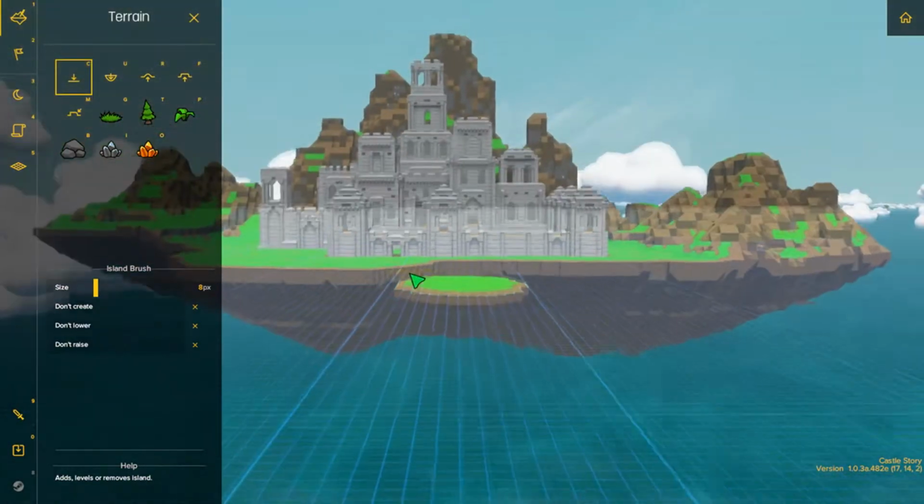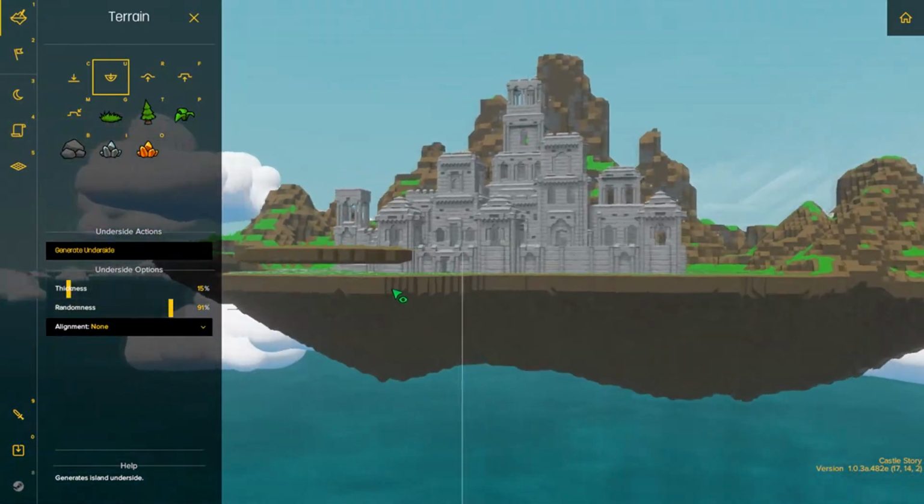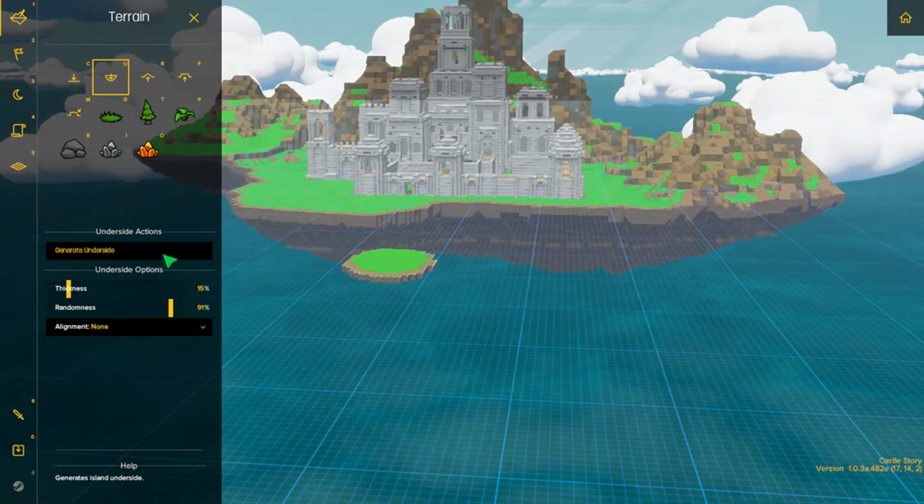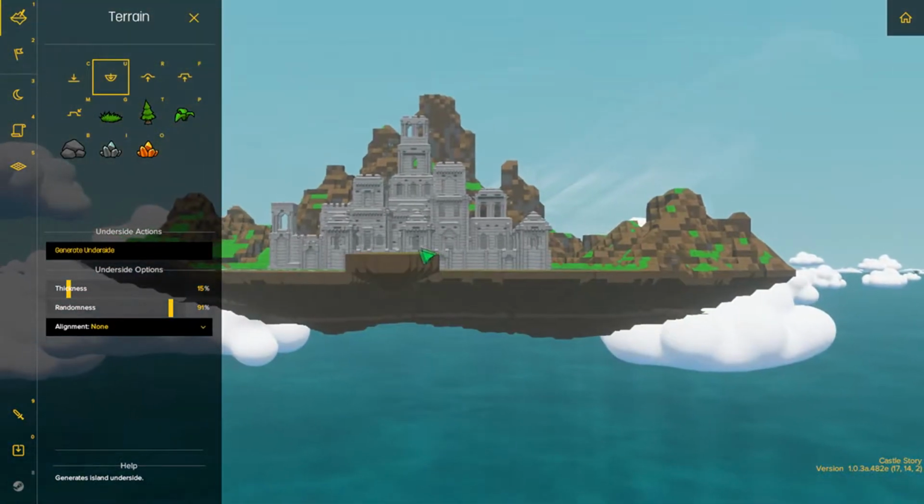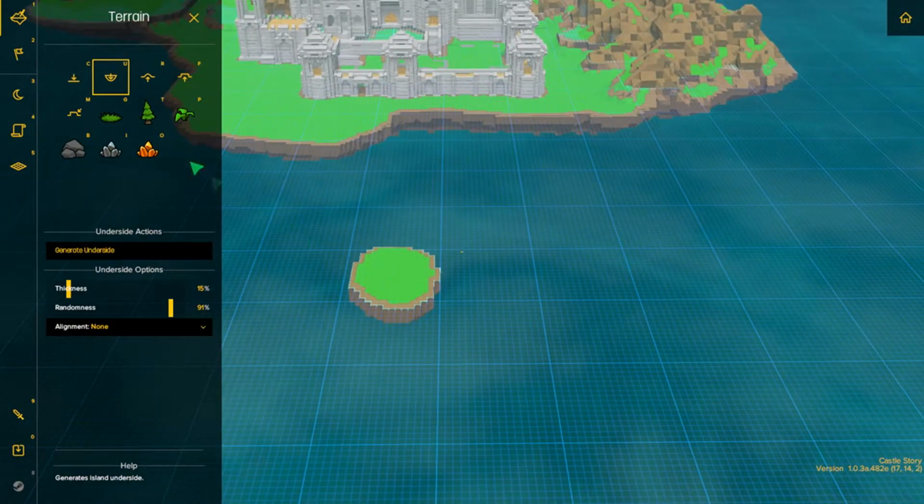So if you want to make an island like we have over here, you can do underside. And I really like to turn this one down quite a bit and this one up quite a bit. So we have some random looking terrain and it's not too bulky. So then you can click generate underside and that will generate the underside for the island, as you can see. So that's pretty easy. I'm just gonna leave this here for now.